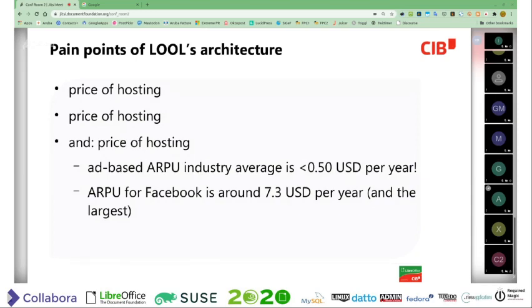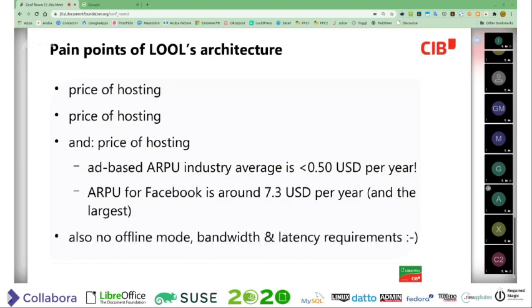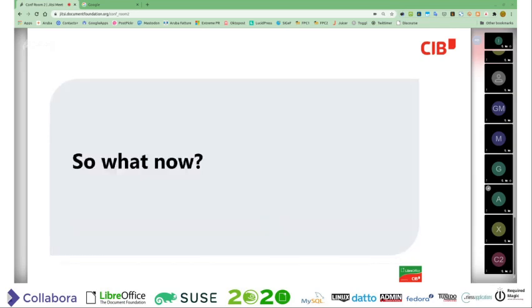So, yeah, what does that lead us to? Also, there's an offline mode and there are some bandwidth and latency requirements, which is arguable. I mean, if you're offline today, there are probably many other things that you cannot do. But obviously, latency sucks, especially in mobile networks, if you frequently can't do things, or the reaction of the application is slow. Yeah. So what now?